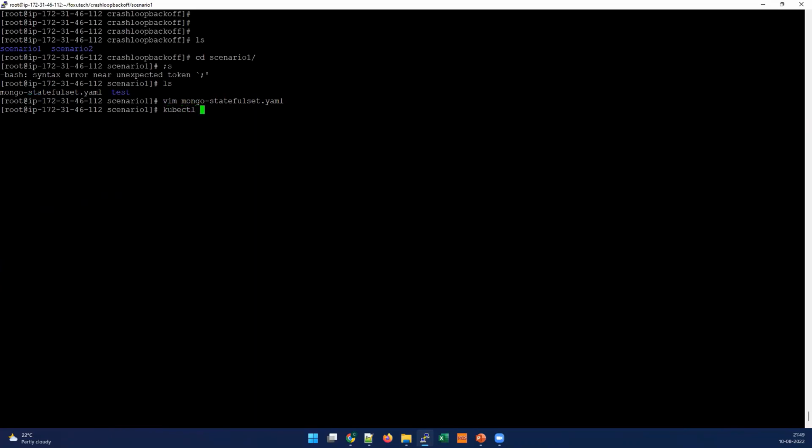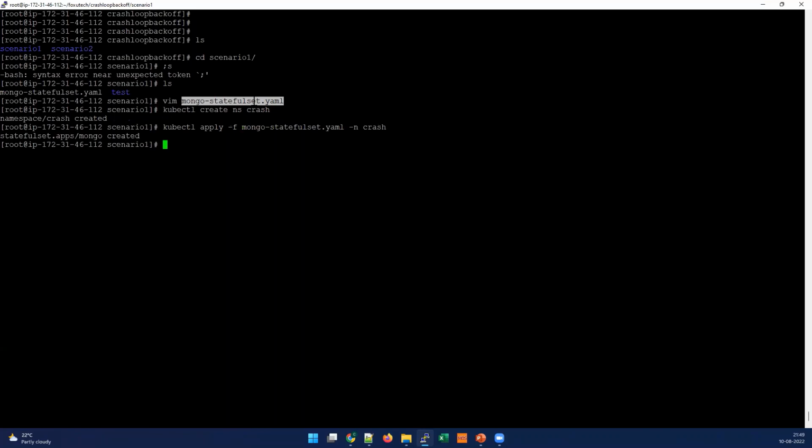Let me create a namespace to run this: kubectl create namespace, and I'll name it crash. Crash is created. Next I'm going to do apply -f. This is the file I'm going to apply, and crash is our namespace. When I run this, it is created. So let's get the pod details: get pod.